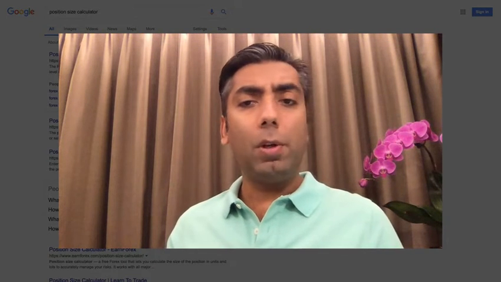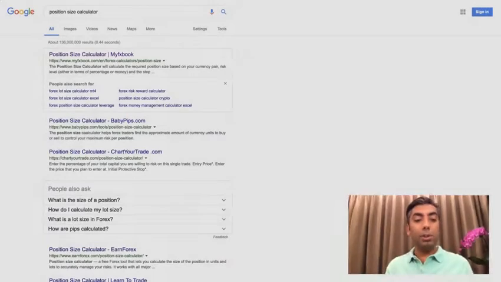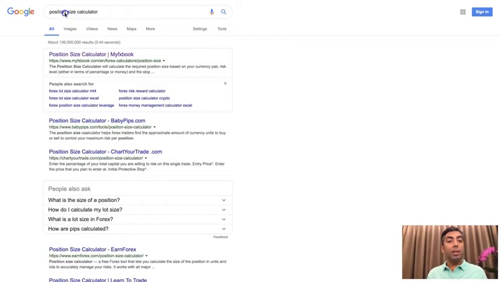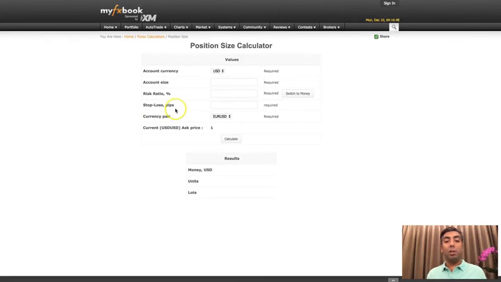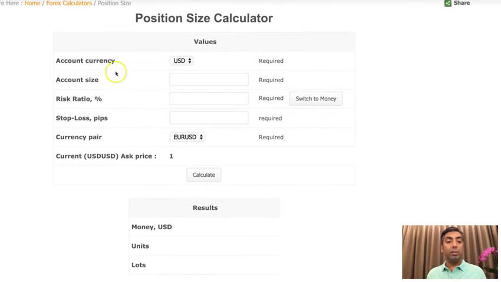Now, the next thing that you want to do for stage 2 is get a calculator. Now, this calculator that I'm talking about can be easily found. I'm going to show you here. You can go up to Google and simply type in position size calculator, as I've typed in here, and it will spit out a bunch of results. Now, for the sake of this example, I've taken the first one, which is myfxbook. It spits out a calculator like this, where you can choose your account currency, if it's in US dollars or any other currency.